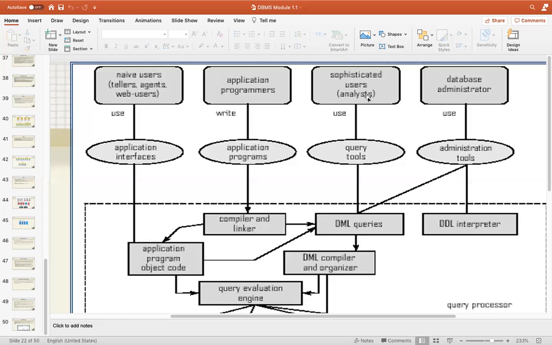Also, once you create the database, in the lab you will understand how you create the database, how you will insert the data into the database, and how you can get the data from the database. So when you are getting the data from the database, or when you do any type of query into the database to fetch the data, you will become the first sophisticated user.